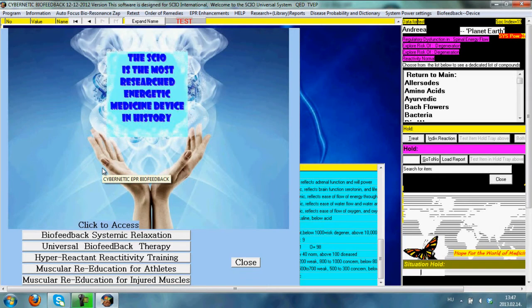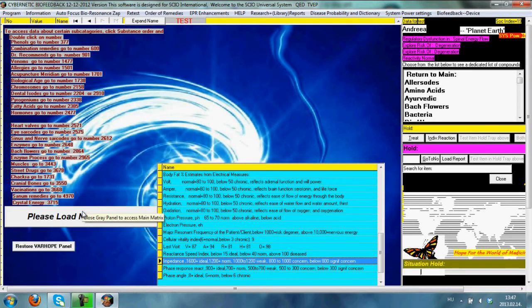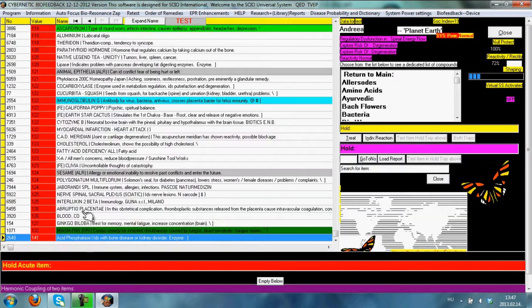Okay, the test is done now. As we see, the SCIO is the most researched energetic medicine device in all of the world. And we could close this. We don't like to do that during the test. We want to try to get a clear test without any interference. So we want the patient still and relaxed, but not stiff. We've done the test now.